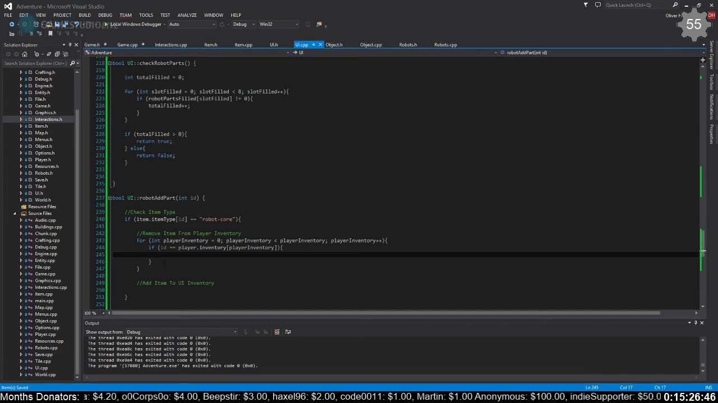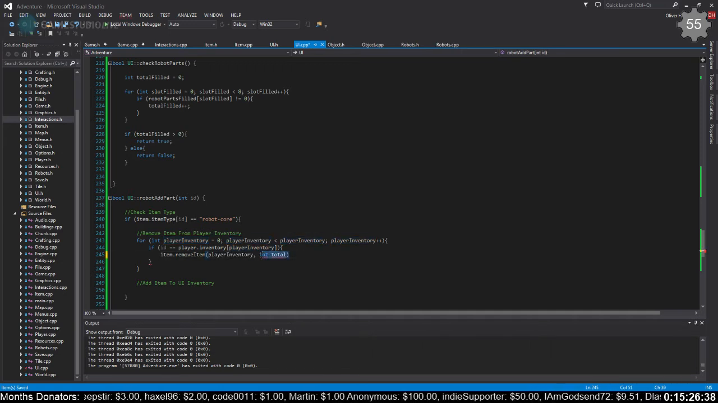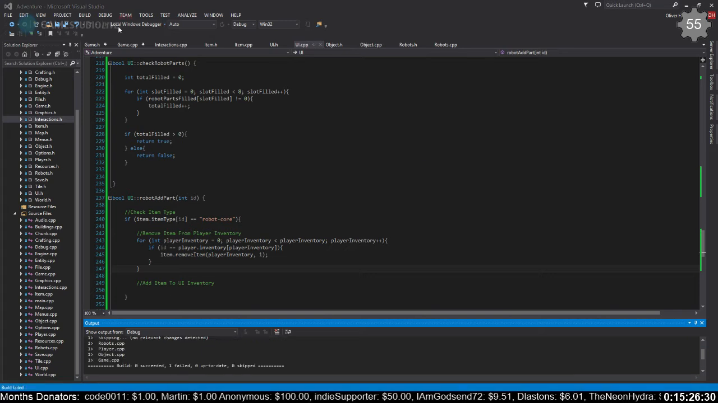Go back to the UI, so complicated, right. We got item dot remove item, and in it we just put inventory, which is a slot, and then we'll just do 1. And that should remove it from the player. Okay, that removes it from the player. For the sake of testing, let's just make sure that works.